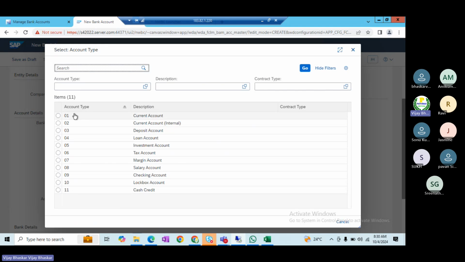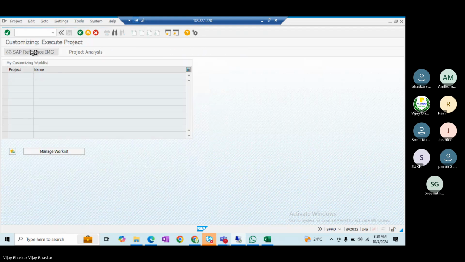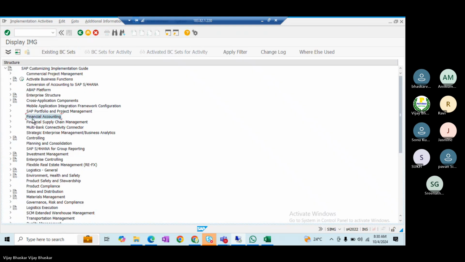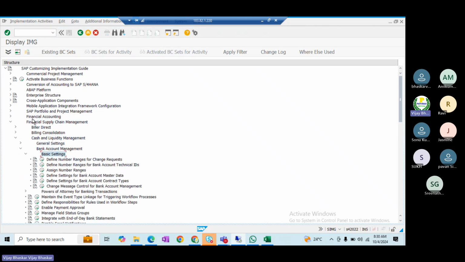Okay, so the account type, I will show you whenever we work with cash management. When we get to cash and liquidity management, I will show you from where these fields are appearing. For your information, these fields are coming from Financial Supply Chain Management, Cash and Liquidity Management, Bank Accounts, Basic Settings for bank account master data.